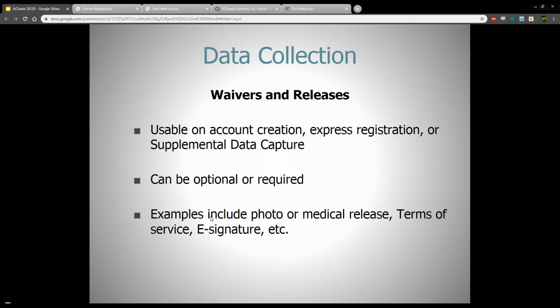So waivers and releases. These are going to be also usable on the account creation page or your sign-up page. Express registration templates, or again, supplemental data capture is probably the most common area that we see these. They can be optional or required.